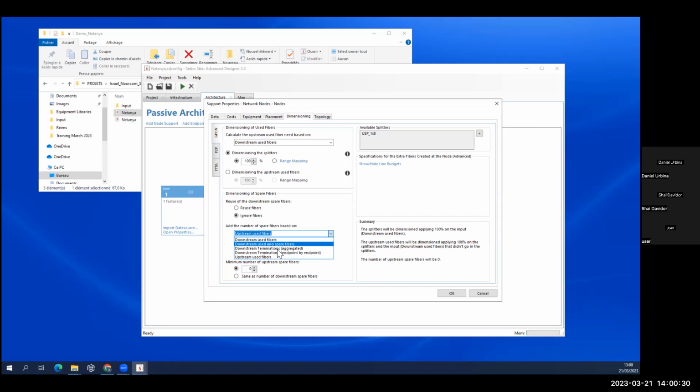You can have aggregated. So this is when you have points. For example, you can define here, if it's aggregated, based on the number of apartments per point, and endpoint by endpoint is based on the number of points in the design. So for example, if you have one building and you define endpoint by endpoint, that is only one spare fiber. But if you have 8 apartments, and you want to define per the number of apartments, you would select aggregated. Okay. And upstream used fibers, what does it mean?